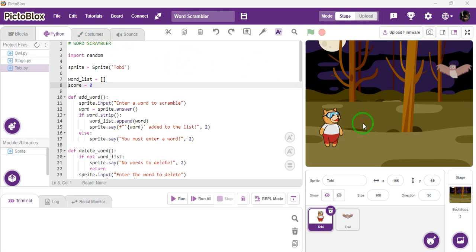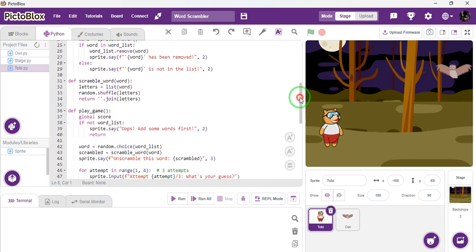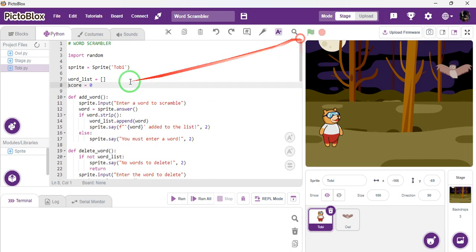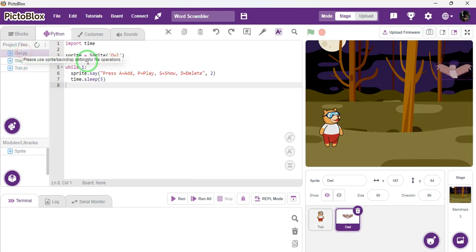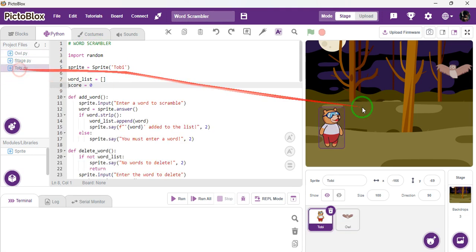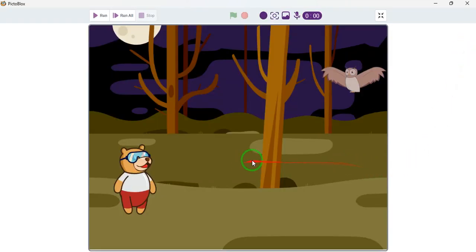For this I have used two sprites. One is Toby and the other one is Ol. For Toby's code, these are the coding as you can see. For this I have used an array and also a couple of functions, and for Ol I didn't use anything special. It's just importing some time and delaying for 5 seconds. So let me go full screen to show how the game works.